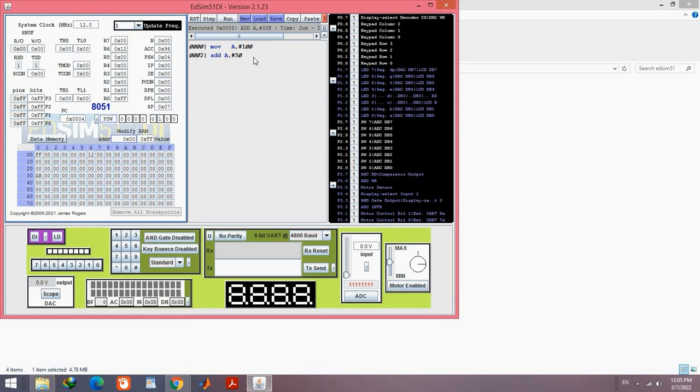If you want to modify your code, you should reset it, and then this editor becomes white again, and you can change your code. This time, instead of add, I'm going to perform the logical AND. Assemble and run the whole program this time.